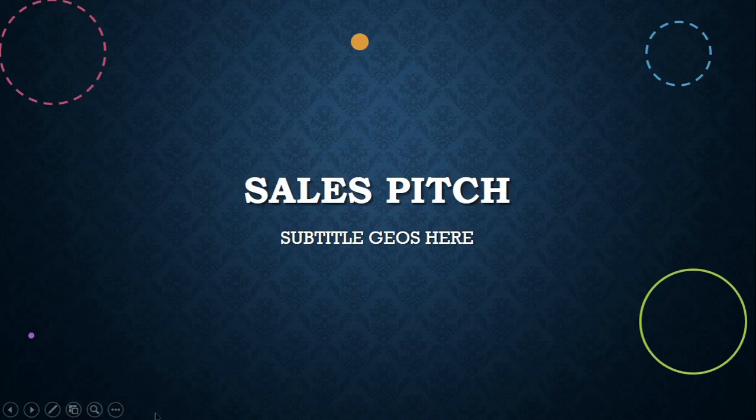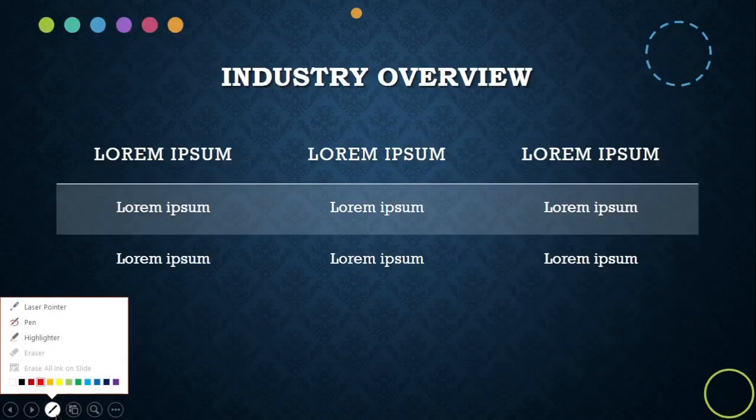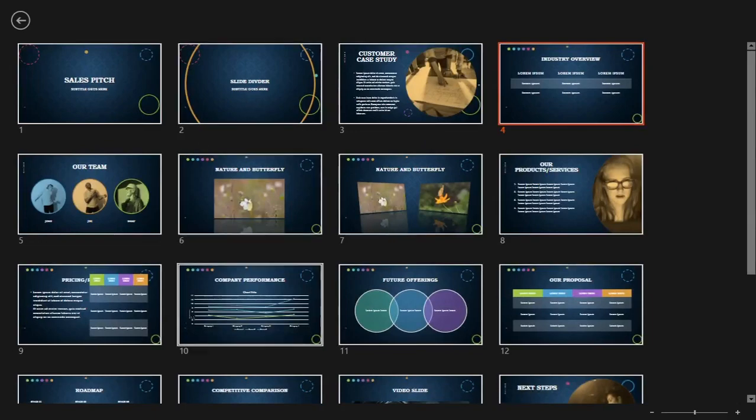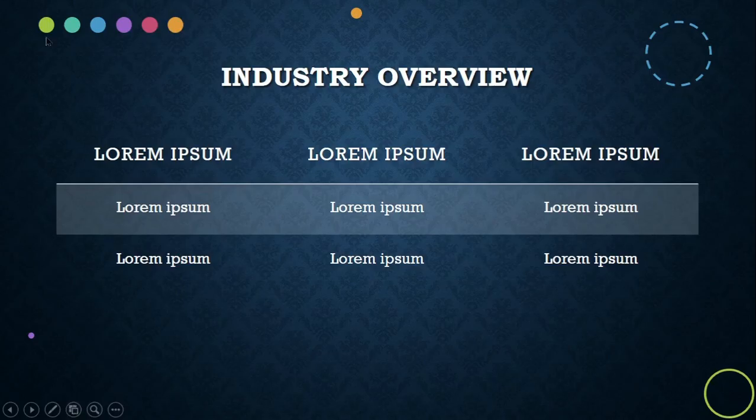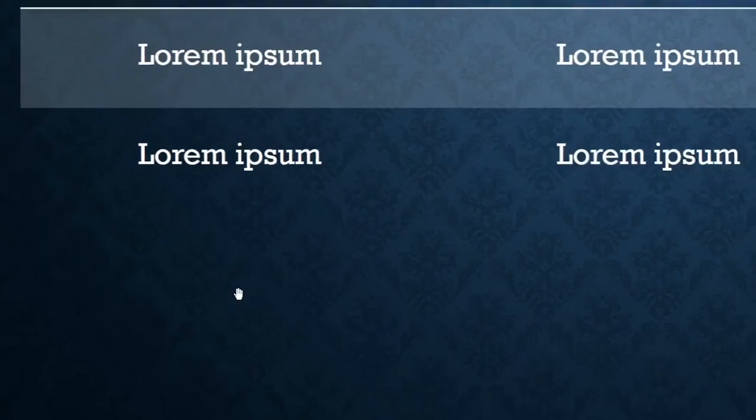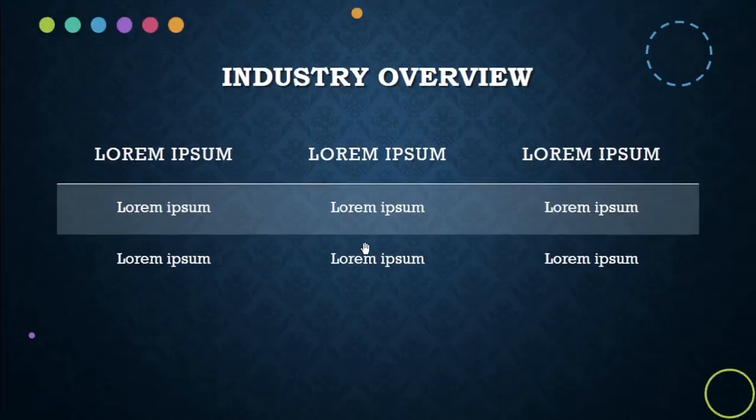Now on the left side, at the bottom, you can see there are two arrows for the previous and next slide, and there is the laser pointer. You can select the laser pointer for this, and also deselect it. And here are all the slides if you want, then back, the search option, and edit.